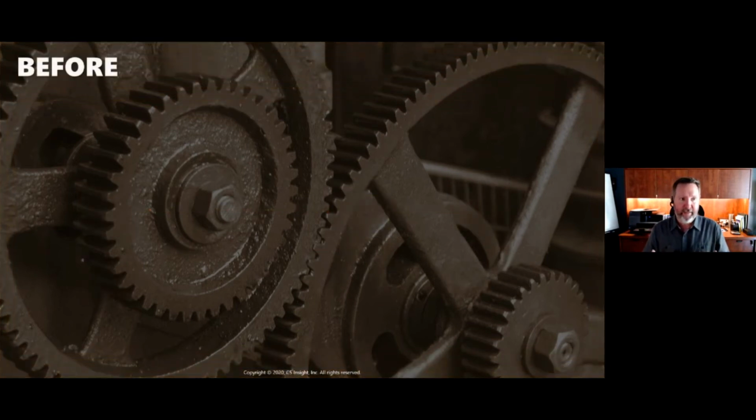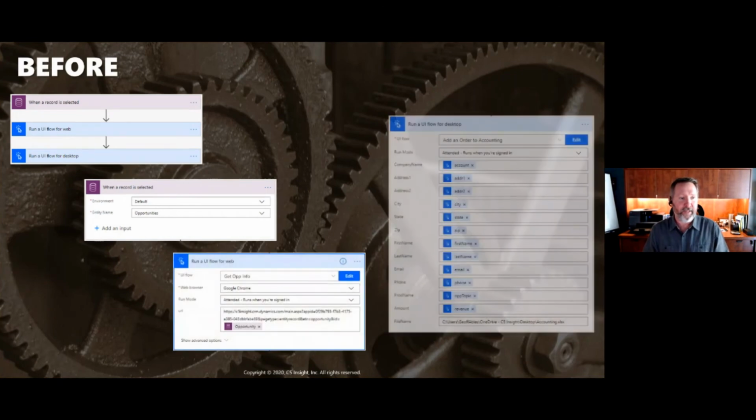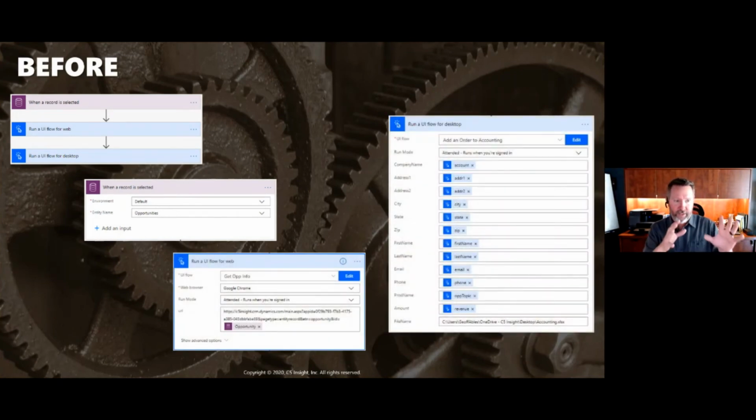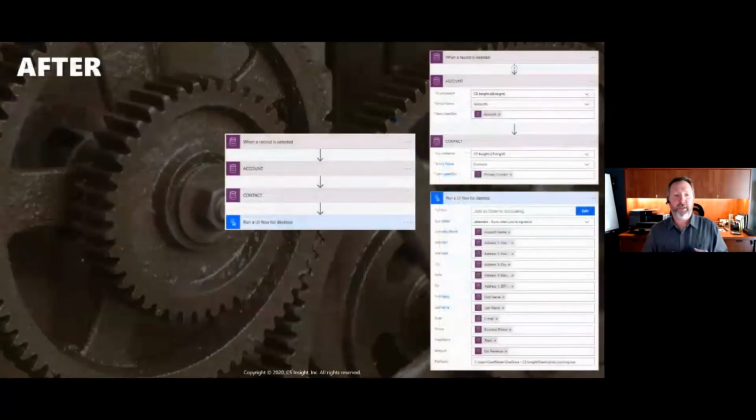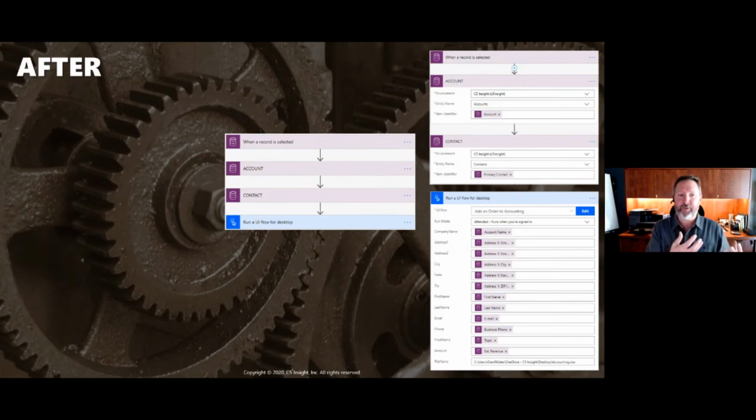What does that look like, practically speaking? So here was our last one that we just walked through, right? Here's how it worked the wrong way. Here's how it works the right way. Now, it looks like, well, maybe that's one more step in there. Well, maybe, but these are very simple steps to set up. So when a record is selected, I use the same trigger that I used before. And when a record is selected, that's the opportunity. It's already passing me the opportunity information.